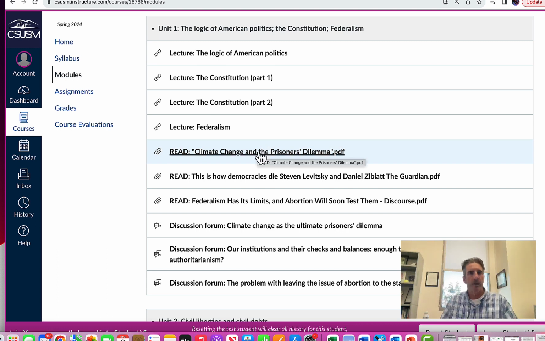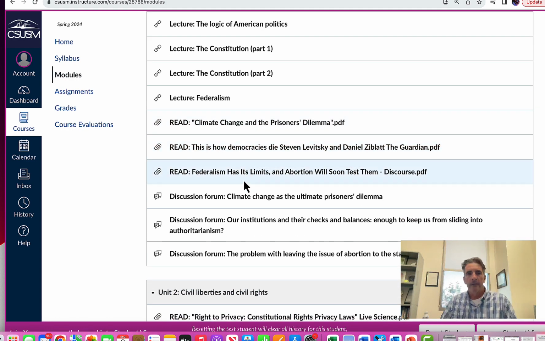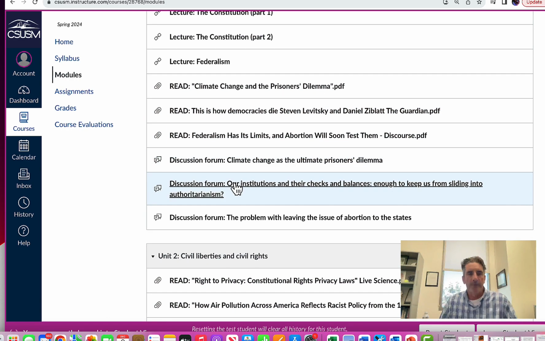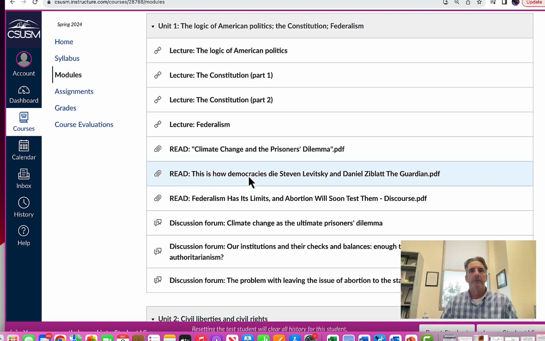So there's the textbook chapter, plus an additional reading, an article, usually about something current in American politics that connects to what we're talking about. Those articles are all here. And then there's a discussion forum for each section of the class. Not each unit, each chapter.